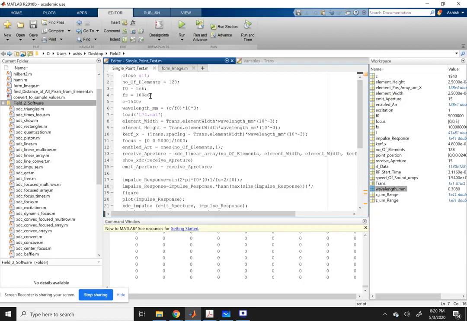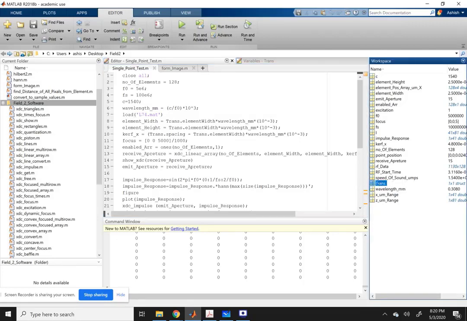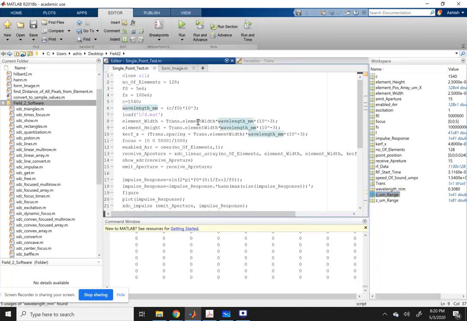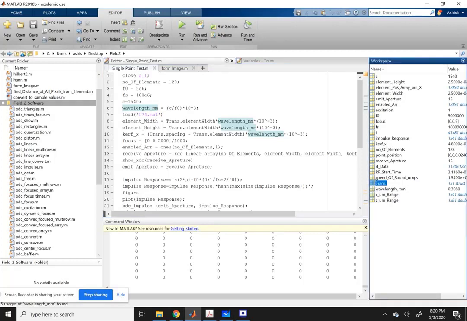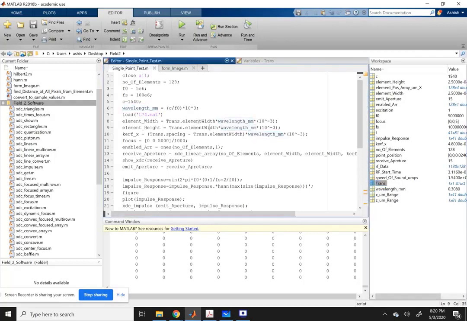Then I loaded the L74.mat, which gives me this trans variable. In it there are definitions of the distances between the elements, and I calculate the element width and element height from the trans variable. Inside the trans structure there are definitions of element width and element height; I'm keeping the height the same as the element width. Kerf is the gap between the two transducers, not from center to center, just the gap.